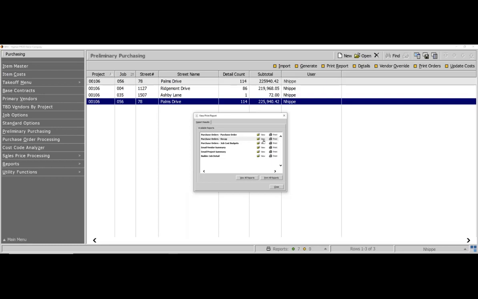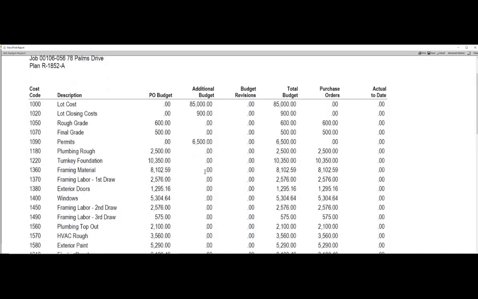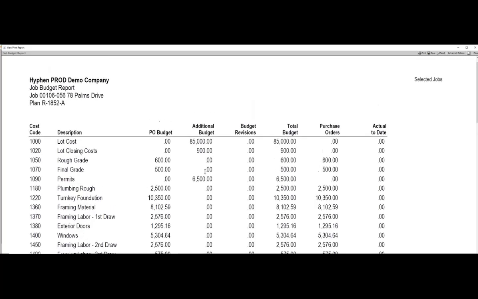One of my favorite items is we've got our job cost budgets right from here. So I can view this information. I've got my cost codes going down the left, the description, the PO budget, additional line items, everything that we're looking for from that last screen, and on some screens that will be presented coming up here, you're going to see all of this information.